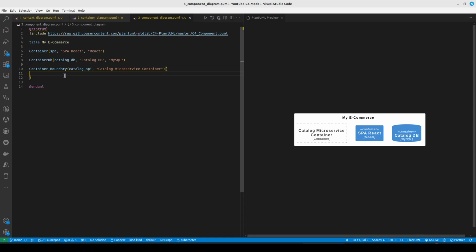So to create a component, you have the component construct here. And as always, the first parameter normally is the internal alias. So, not sign in, sorry, the catalog controller.